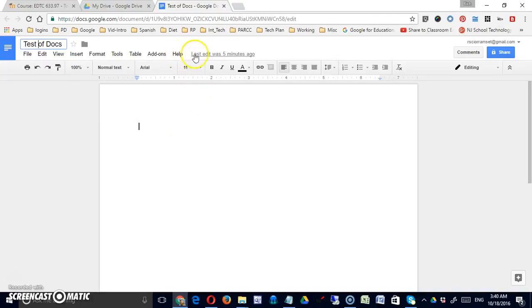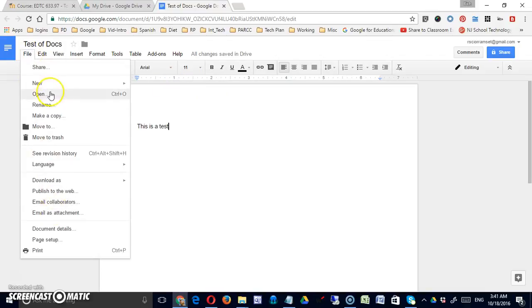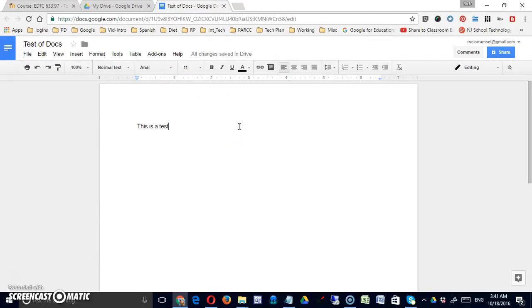As we noticed before, just to the right of the Help menu item, it's going to give you some information about when the document was last saved. Oop. It's in the wrong place there, so let me come back here. Say this is a test, and if you notice it's saving, saving, saving. All you have to do, of course, is wait until that's done and the document is saved. So there is actually no save option in the File menu as you would expect to see in other programs.